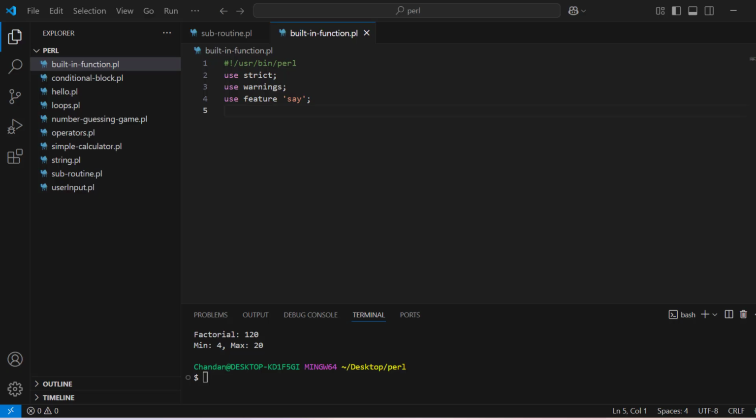Welcome back. In this lesson, we will explore built-in functions in Perl. Perl provides a rich set of predefined functions for handling strings, numbers, arrays, and more. Mastering these functions will help you to write efficient and concise code. So let's dive in. First of all, what are built-in functions?